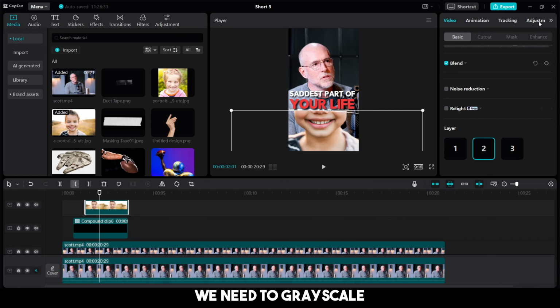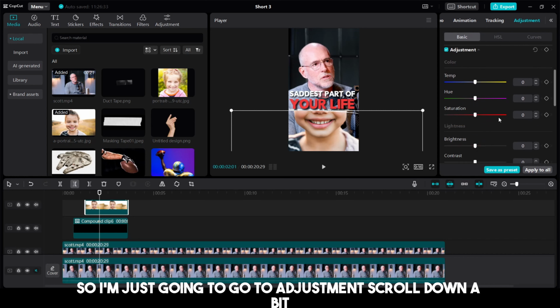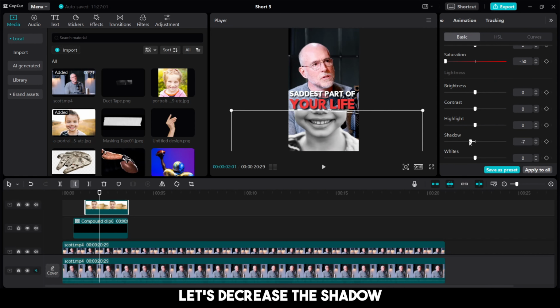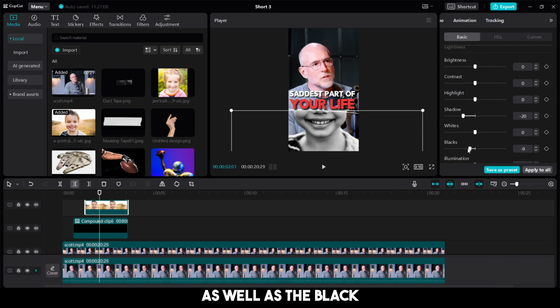We need to grayscale it. So I'm just going to go to adjustment, scroll down a bit. In saturation, make it -50. Let's decrease the shadow as well as the black.